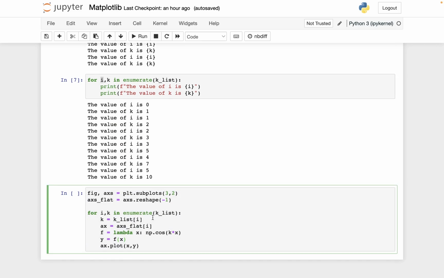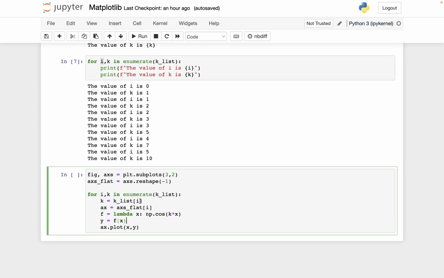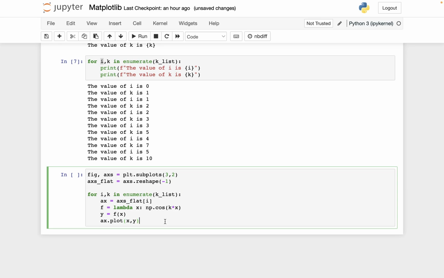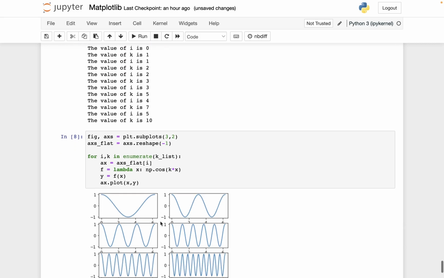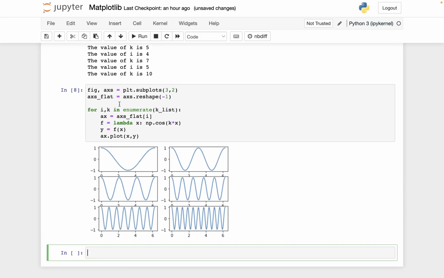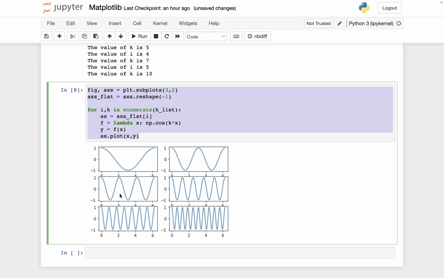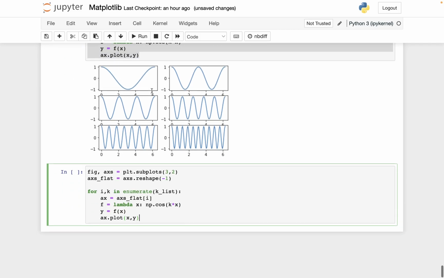Okay, so let's try to use that here. I can totally get rid of this line because we already know what k is. And then I think everything else stays the same. So that's fine. And I think this is the right way to do this if maybe your axs flat is a different length than k-list, then I think this is the best way. But let me show you another way that I think is even more Pythonic than this enumerate way.